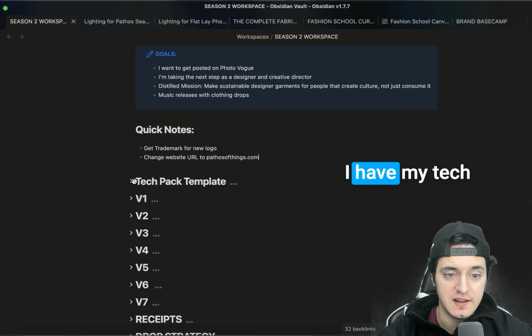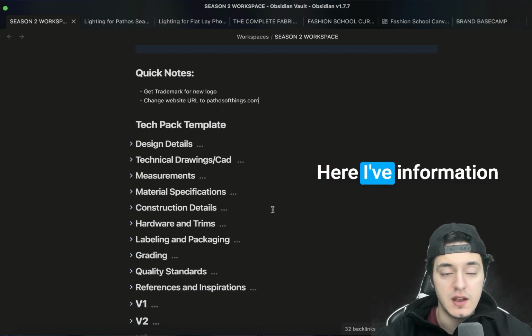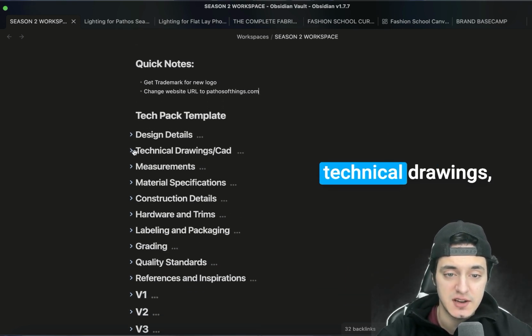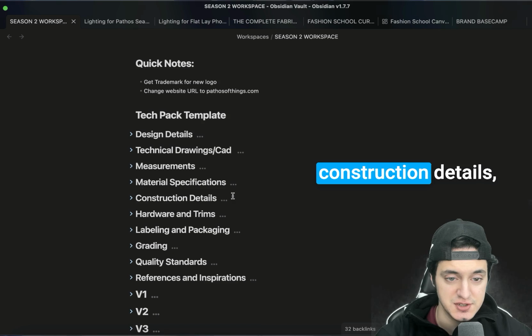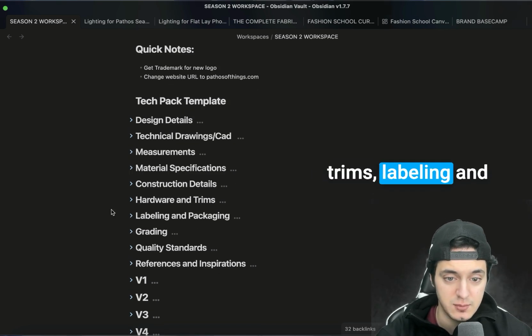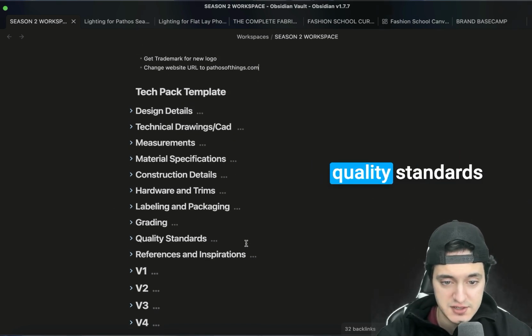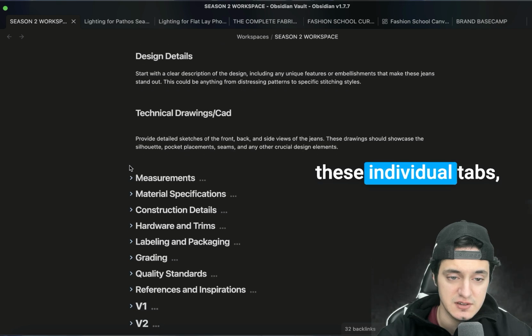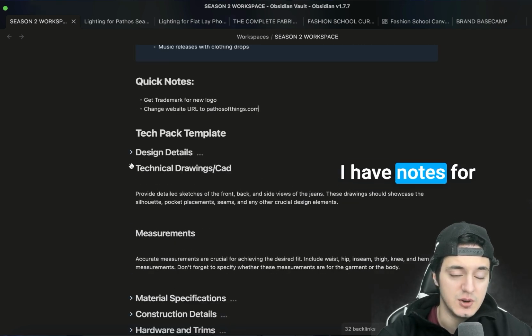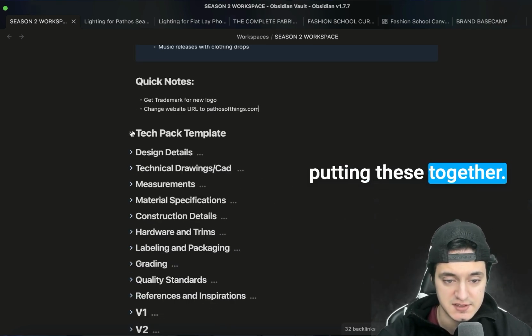Below the quick notes, I have my tech pack template. Here I have information about design details, technical drawings, CAD measurements, material specifications, construction details, hardware and trims, labeling and packaging, grading, quality standards, and references and inspiration. If I open up each of these individual tabs, I have notes for myself for when I'm putting these together.